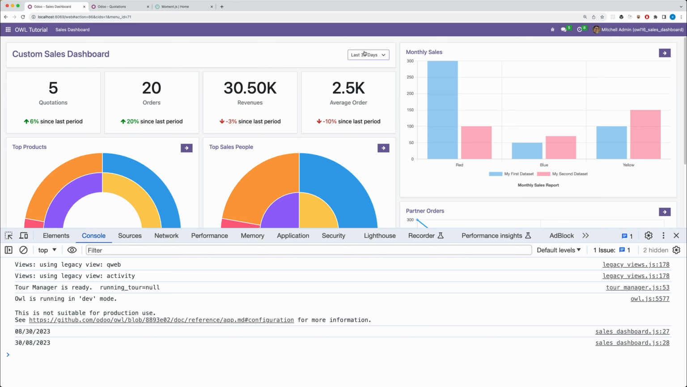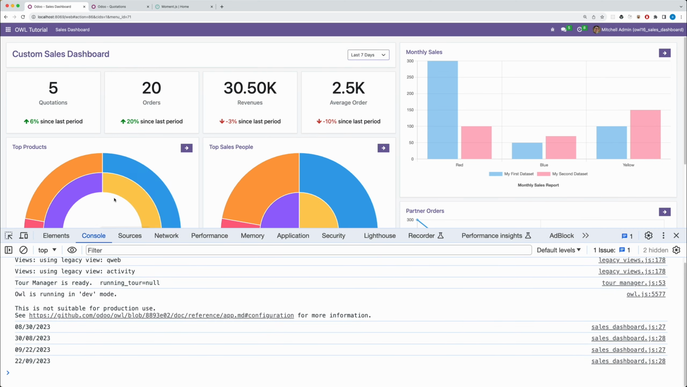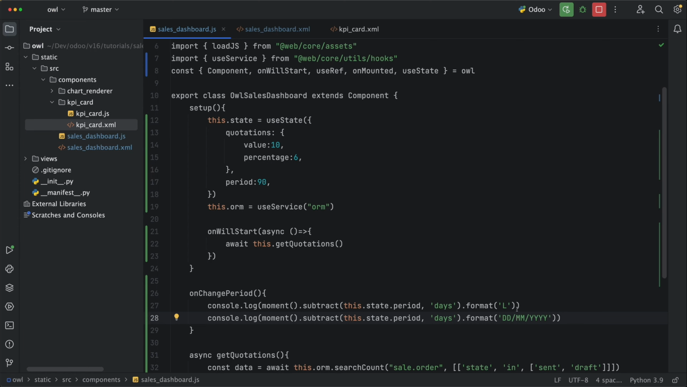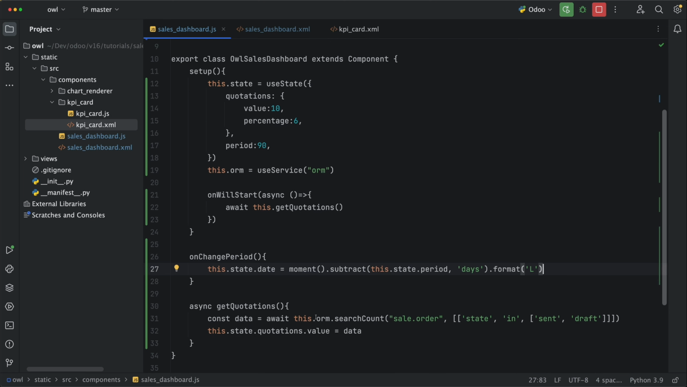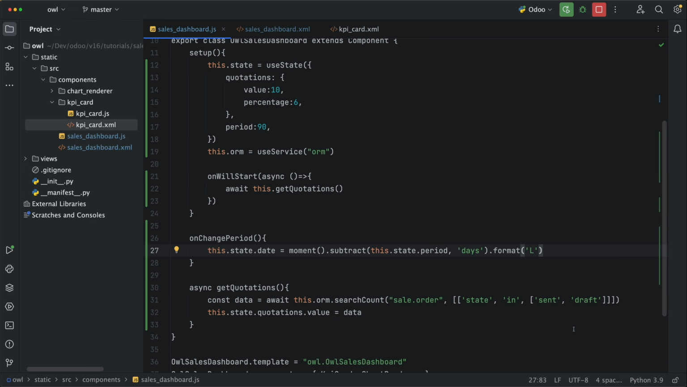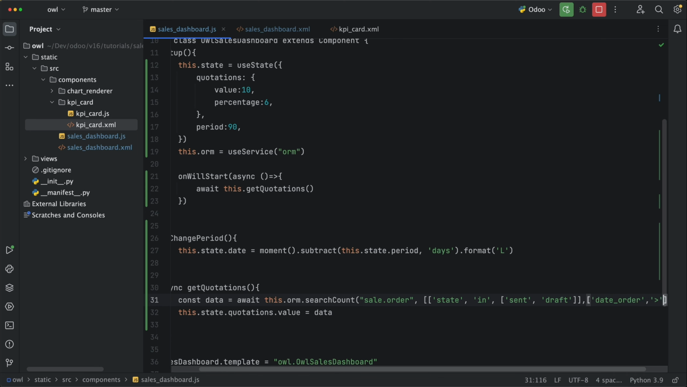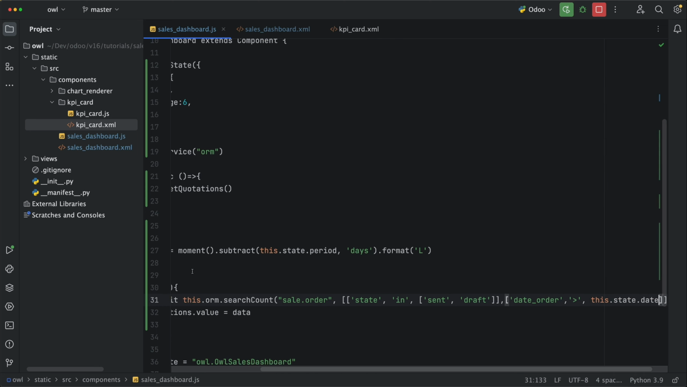Select any filter. And yes, both of the formats are working fine. So it's up to you on what method you want to use. Let's now store it to a new state, date, since we are going to use it several times. We can then use this state under getQuotations method by adding a new domain, date order is greater than this state.date.